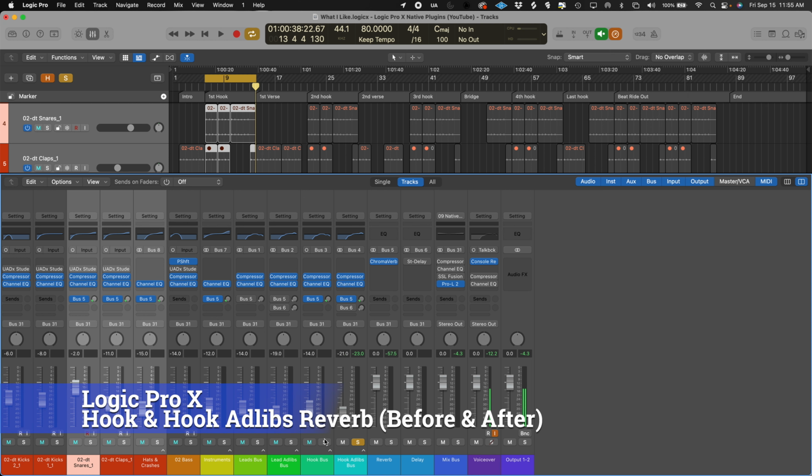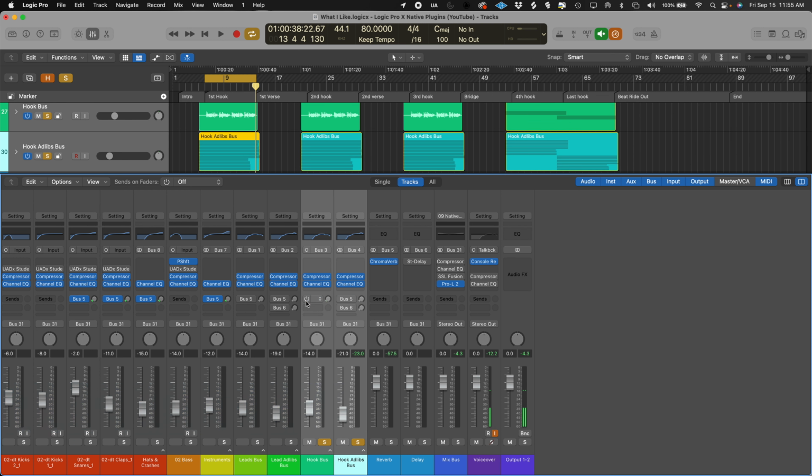So let's play the hook and the hook Adlibs together. We'll play it before reverb and then after. I'll bring it in after 4 bars.